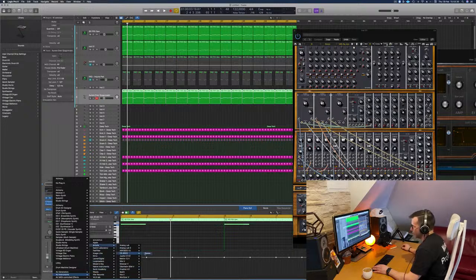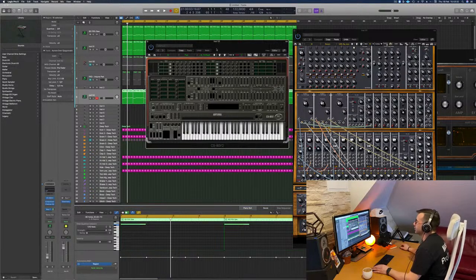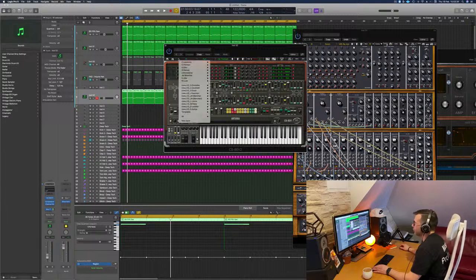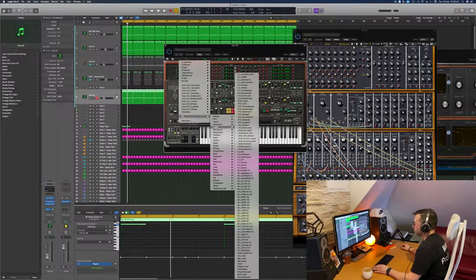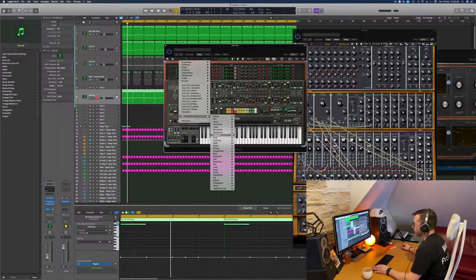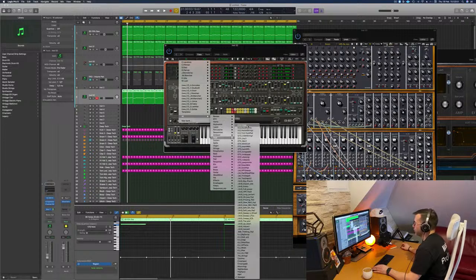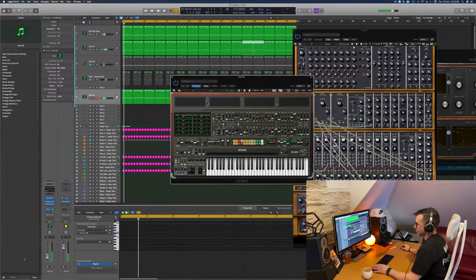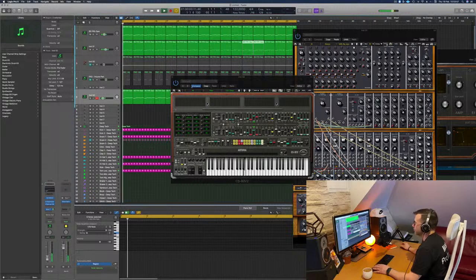Arturia CSVT. Please give me some pad. Monster pad here. Pads. No, leads. Percussive. Sequence. Ambience. Pads. Creep. Okay. That starts well.